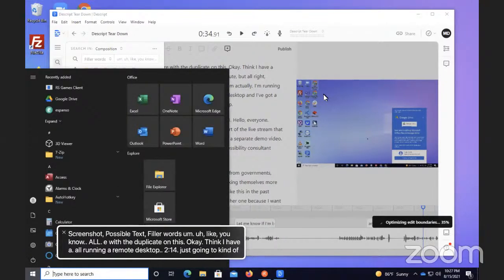Voiceover on Microsoft Remote Desktop Beta. Cloud PC. Screenshot. Possible text. Okay. Diagram. Screenshot. Possible text. Filler words. Like, you know. Office. Microsoft Edge. Expand. Hello, everyone. File Explorer. Microsoft Store. Calculator. Calendar. Cortana.